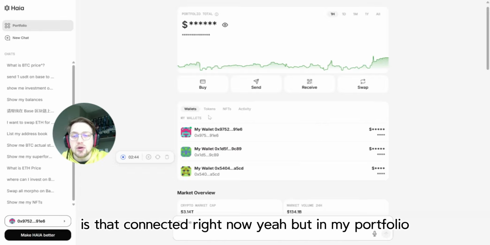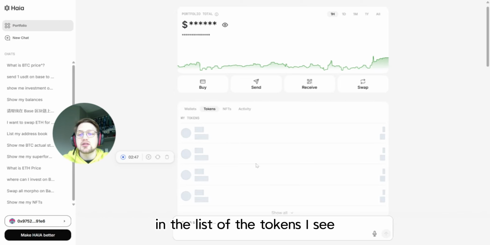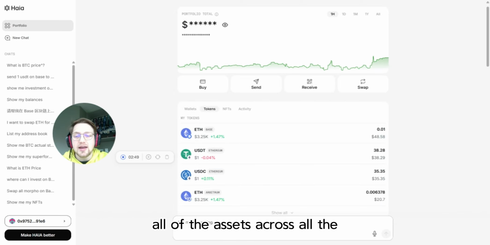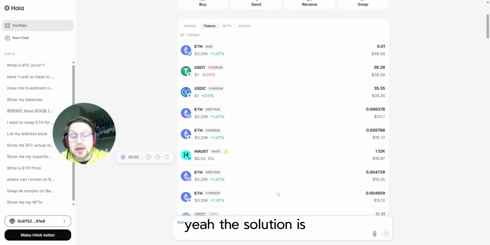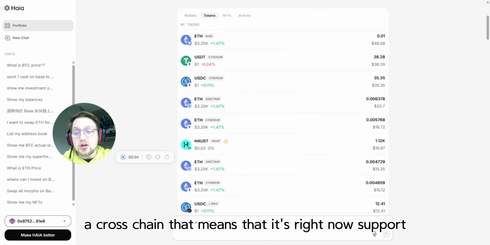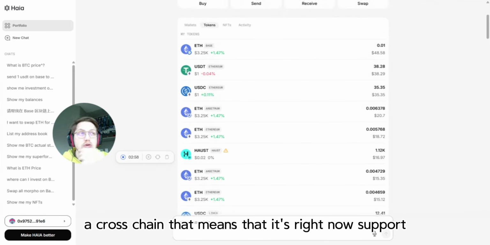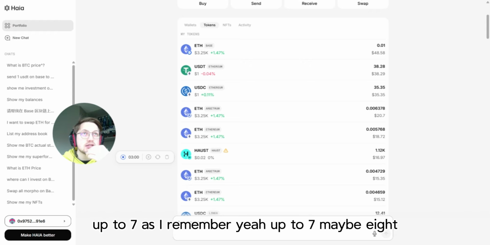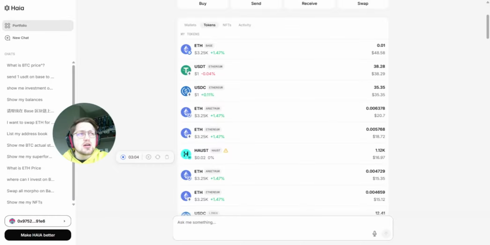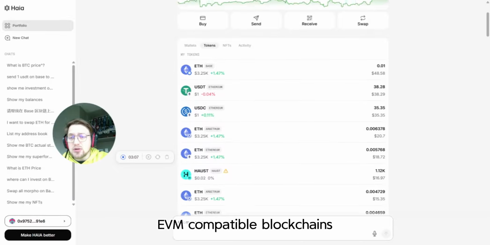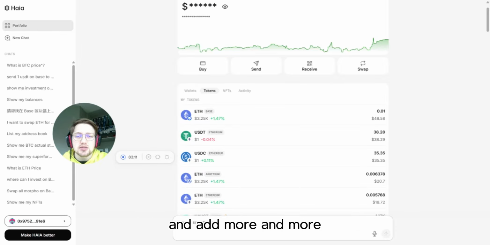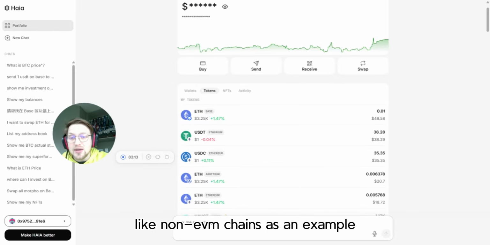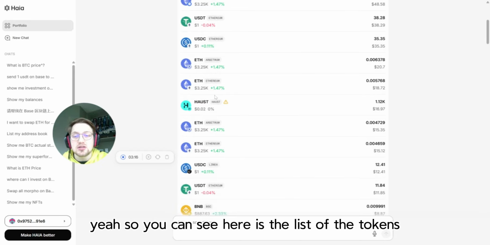But in my portfolio, in the list of tokens, I see all of the assets across all the chains and across all the wallets. This solution is cross chain. That means it right now supports up to seven, as I remember, maybe eight, EVM compatible blockchains. But we definitely want to expand and add more and more non-EVM chains, as an example. You can see here the list of the tokens.